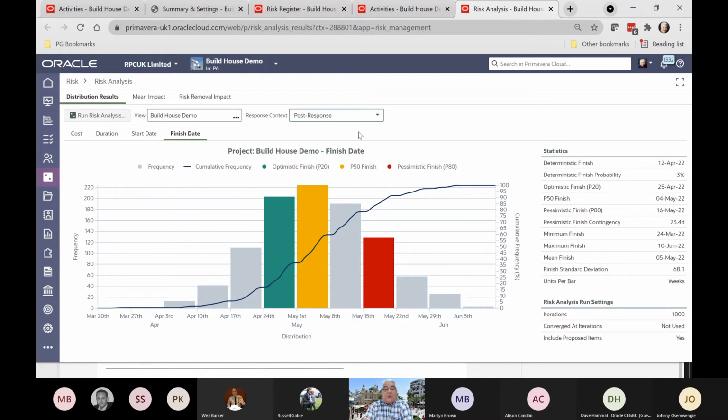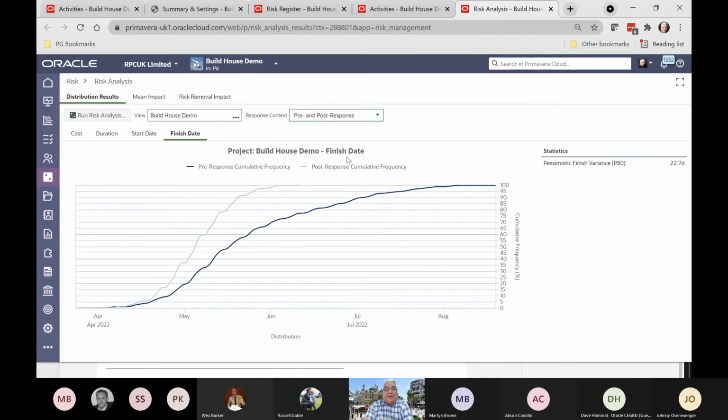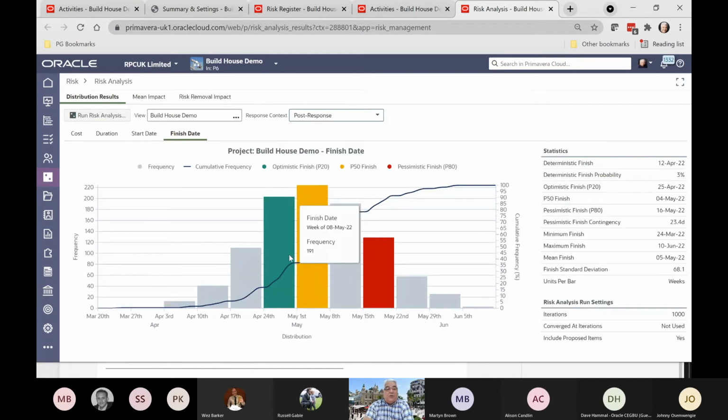And of course, when we ran the Monte Carlo analysis, we said I want both pre and post response. So when I click the drop down here, I can actually see the cumulative curves compared. So this is the post response. If we mitigated those risks, this is what's going to happen, and this is what's going to happen without. Now this is for the project as a whole.